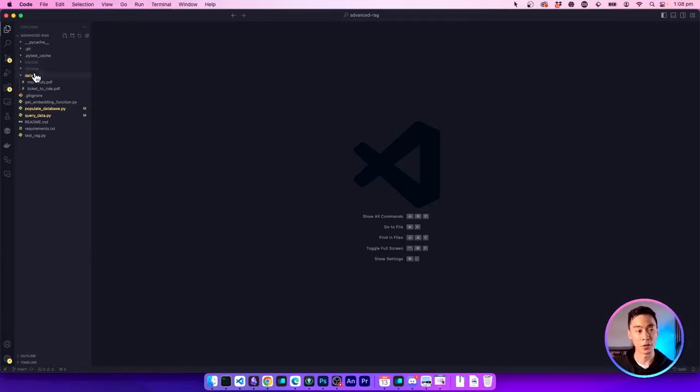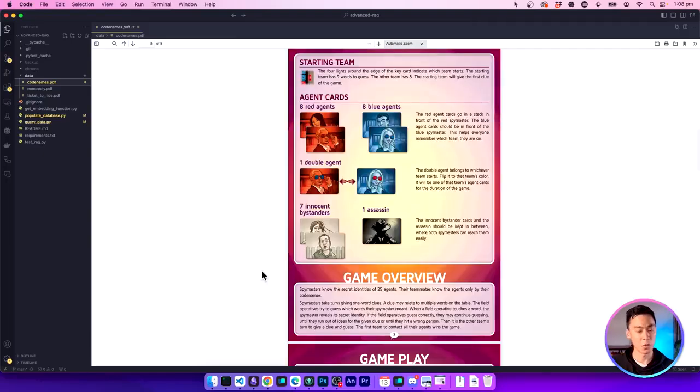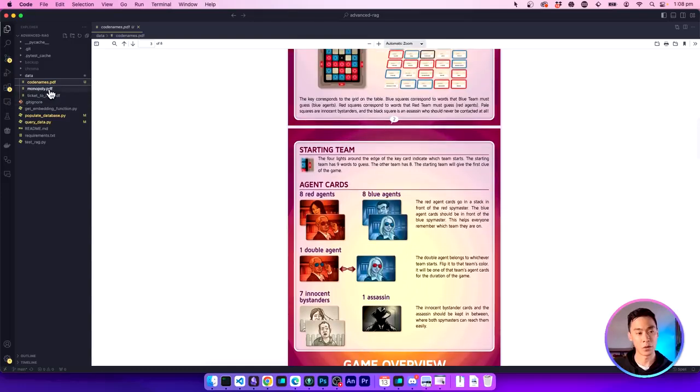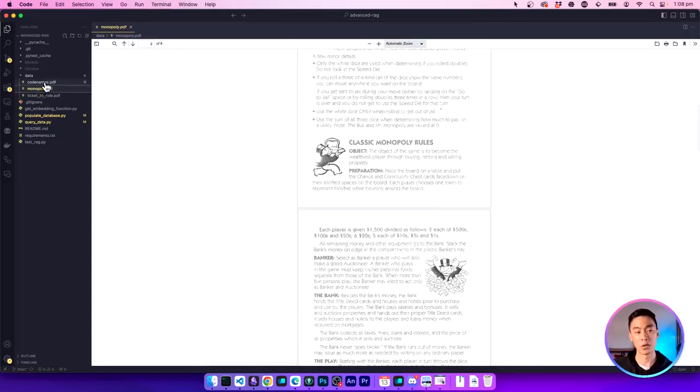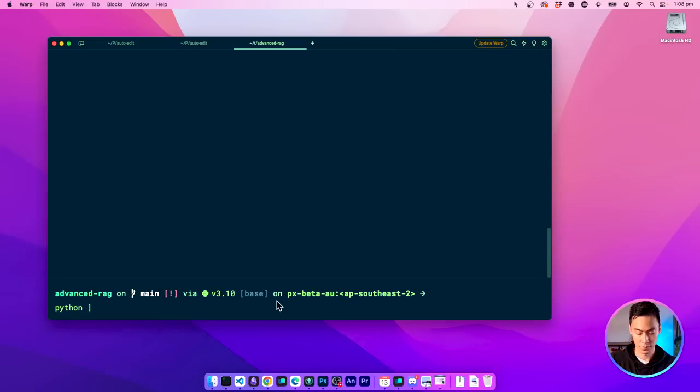Currently, in my data folder, I've got a Monopoly PDF and a Ticket to Ride PDF. So now I'm going to add a new PDF to this folder. It's going to be the one for Codenames. So this is the one I'm adding. So now when I populate the database, I want my program to detect that this one is new, but the other two already exist. So I only want this one to be added.